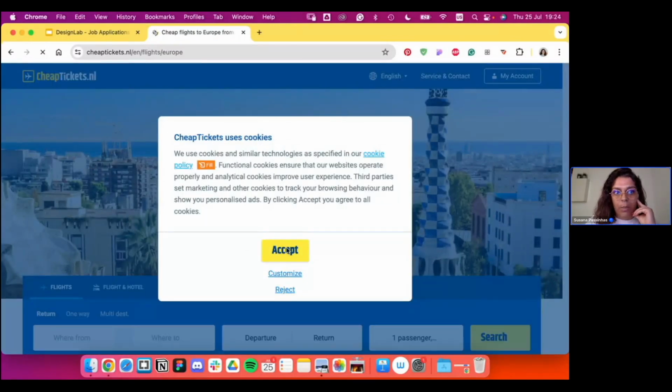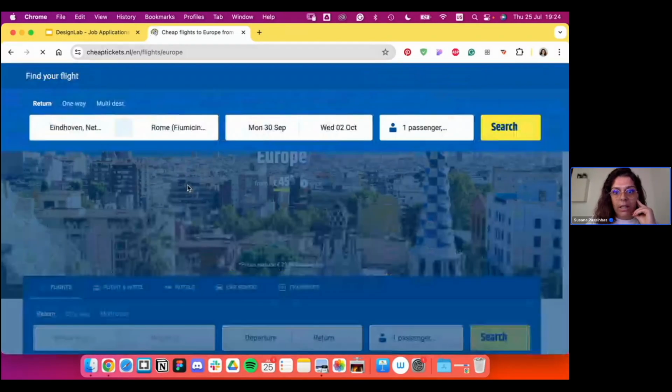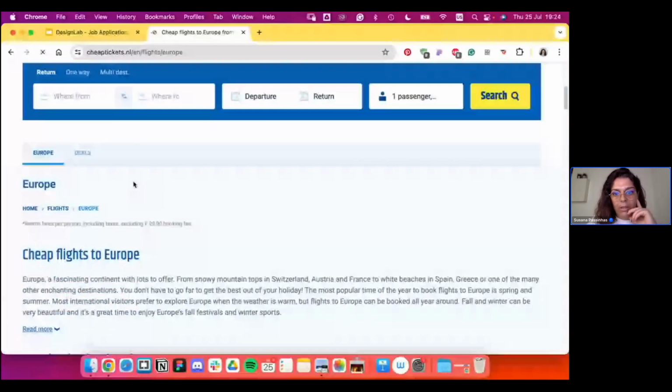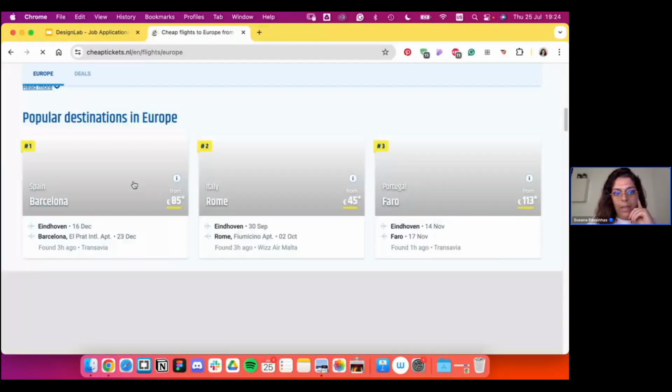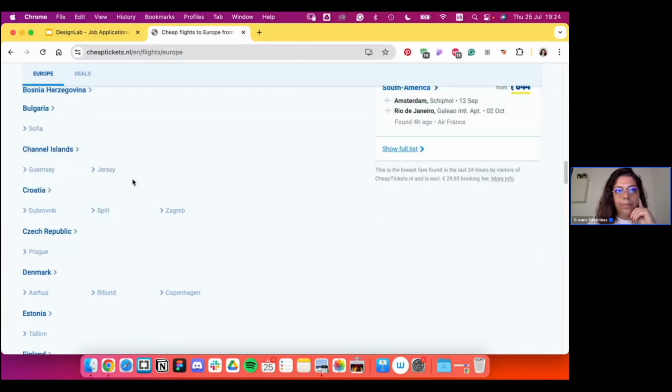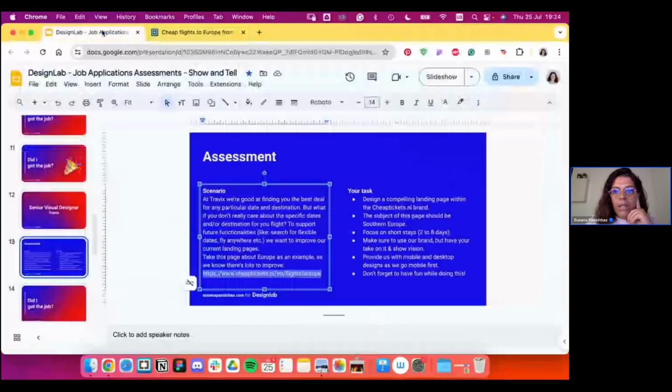This was their page. This is like a traveling site, okay? So more or less you get an idea. I think it was a little bit different in any case. Take it like this, okay? So they wanted me to improve this page.